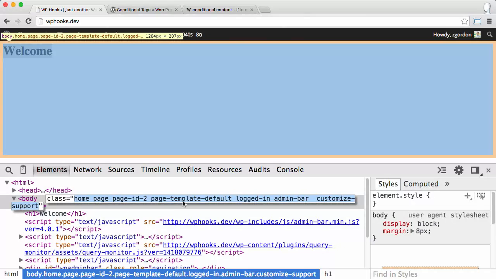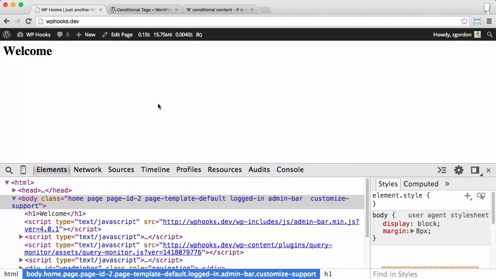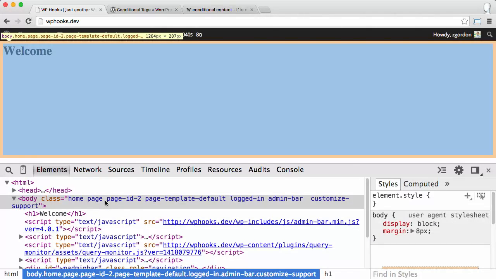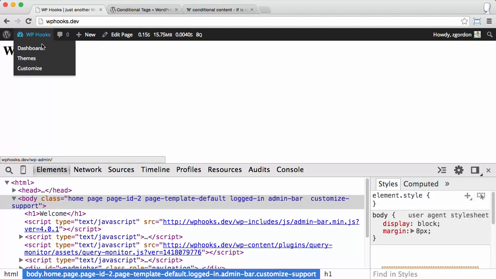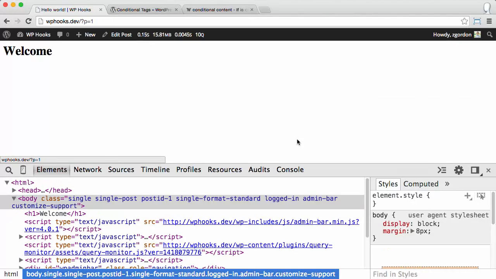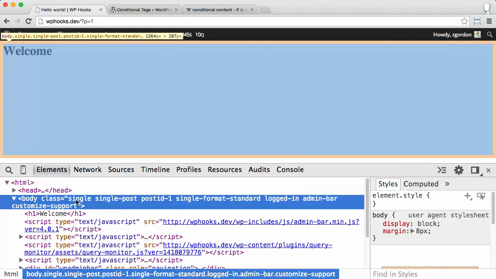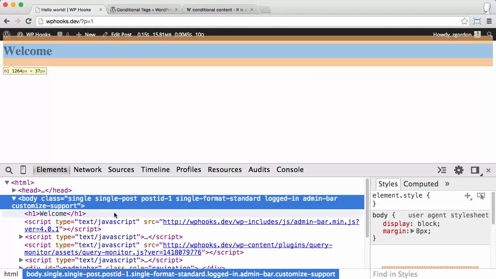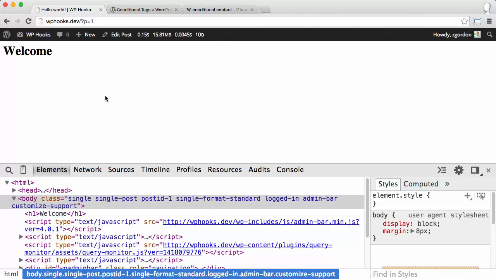Home page, the page ID, the template that it's using, information that the admin bar is being displayed, that we're logged in, and that there's customized support. This information changes depending on what page we're on. For example, if we come in and view our post page again, we can see that now it's displaying single post, etc. This is something that's really helpful to have in WordPress and something that we could easily extend using a filter.